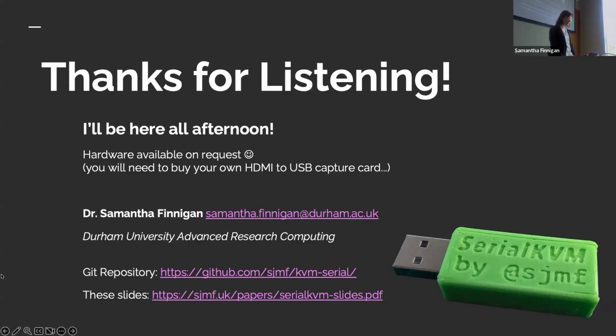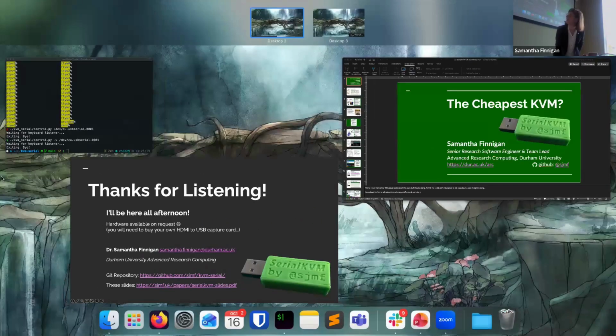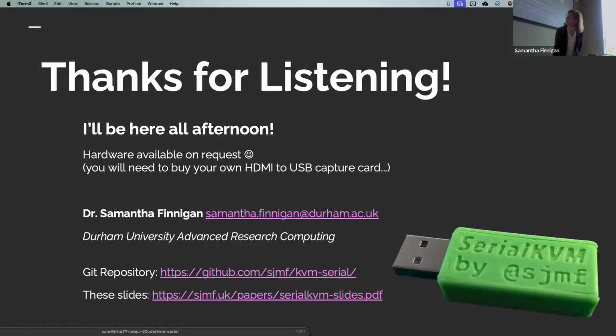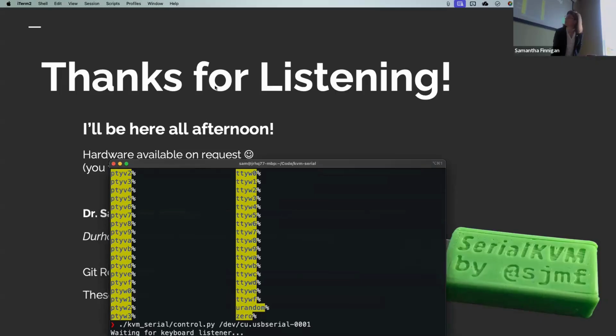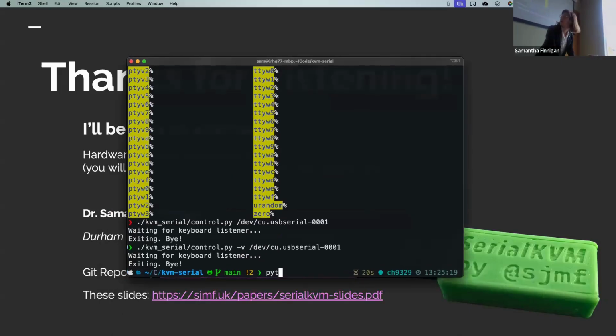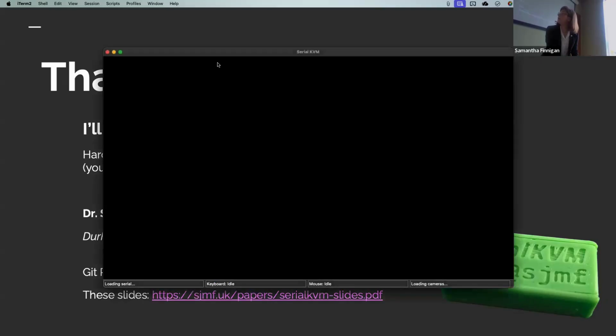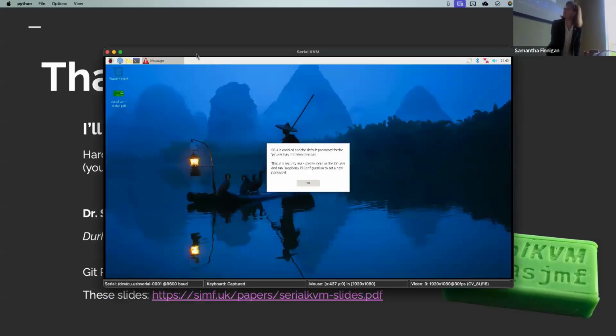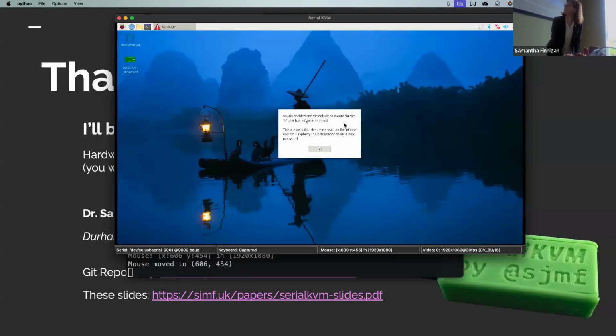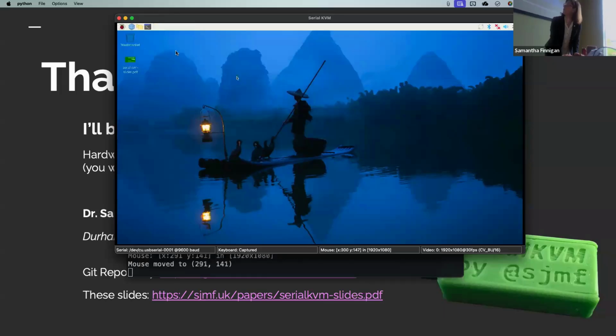Oh, I could do a little bit of a demo, couldn't I? Could run the thing. Where's my terminal? So yeah, at the moment, if you do python -m kvm serial, you get a window where you can interact with something like a Raspberry Pi, which I've got plugged in. And it's quite usable. There's a little bit of input lag. You can see the mouse kind of chasing itself.